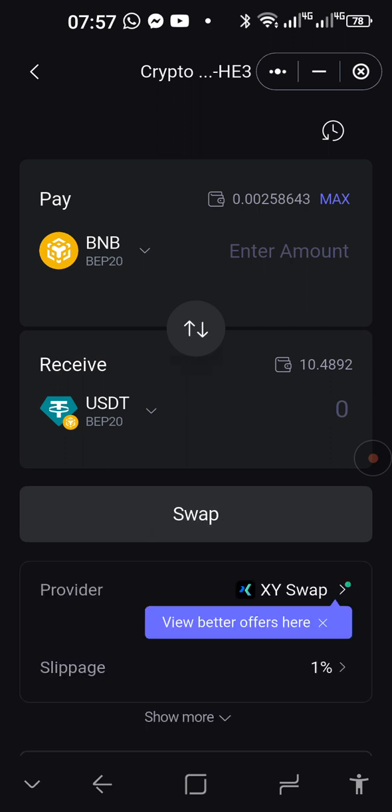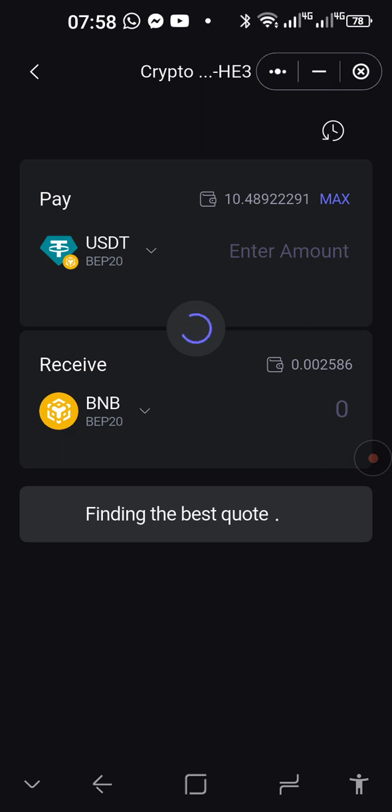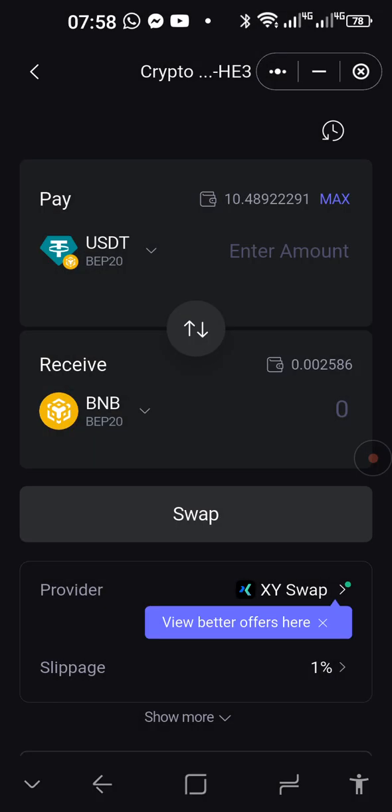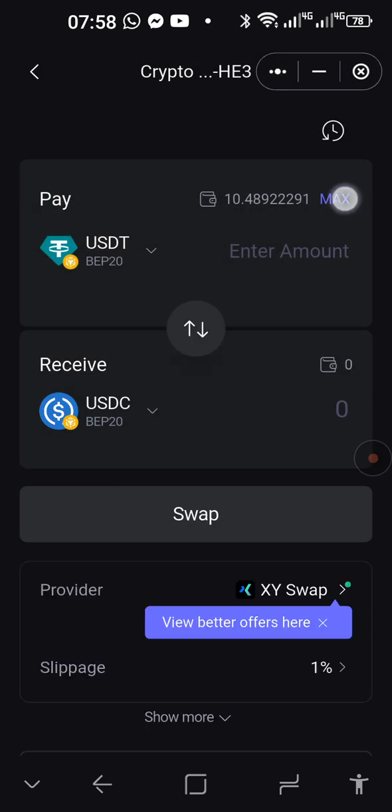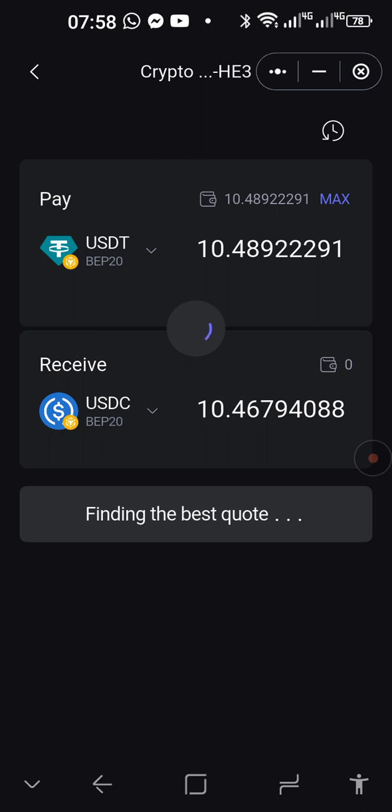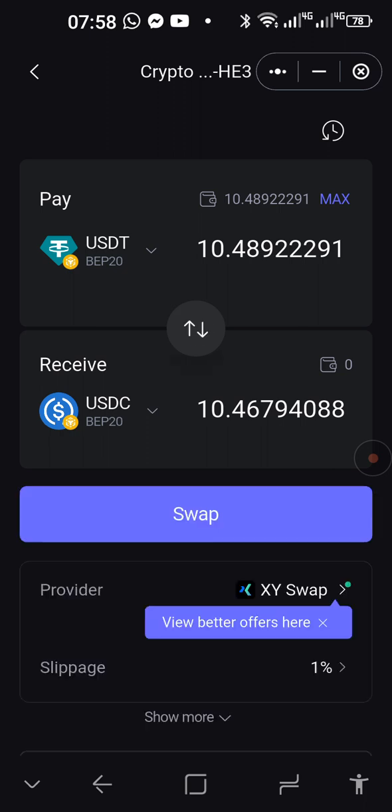Now you need to change these with the arrows in the middle. Put USDC at the top because you want to receive USDC. I mean USDT must be at the top, and you're going to press max. You can see there's a very little difference. That is 10.489 and you will receive 10.467.